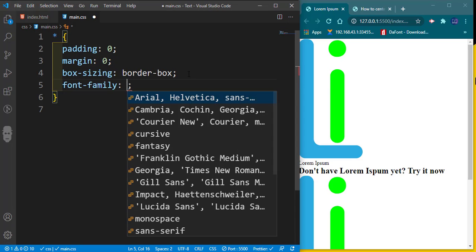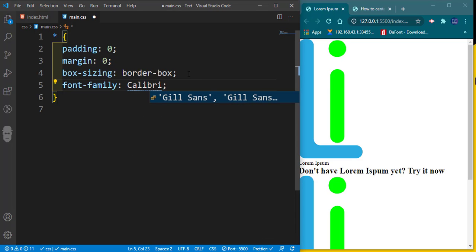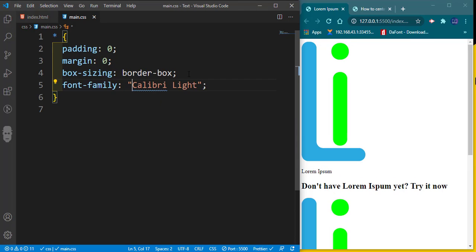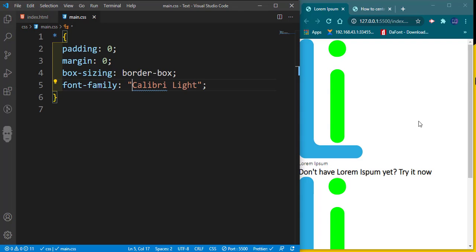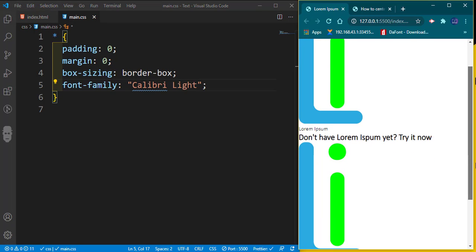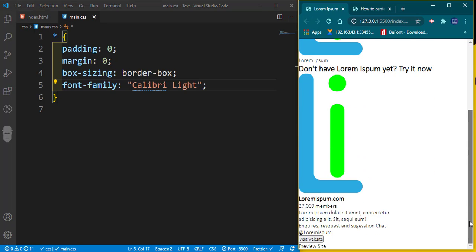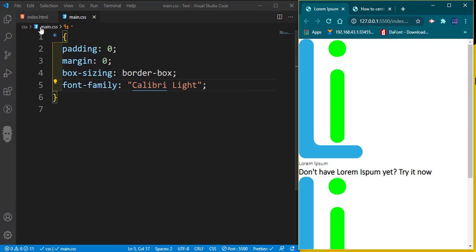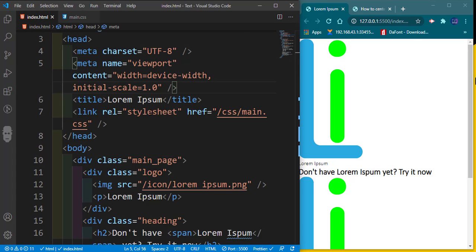So I'm going to add a font family of Calibri Light. I'm going to put your two colons so the thing actually changes. So that's that. I'm going to scroll down so that you see how this has affected all the rest of the page. So that's basically it. I'm going to go back to my HTML.